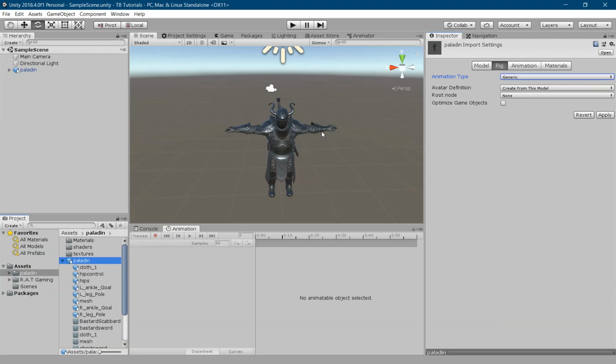Legacy characters cannot have their animations run by the Animator. You have to call them through scripts and whatnot, which is kind of the advantage of Animator over Legacy. You don't need as much scripting.